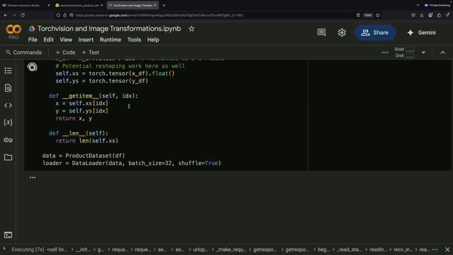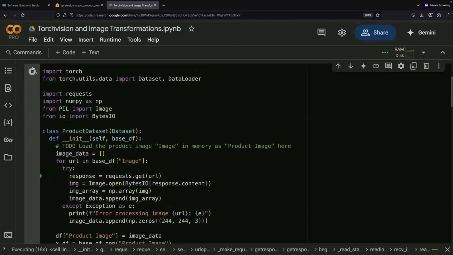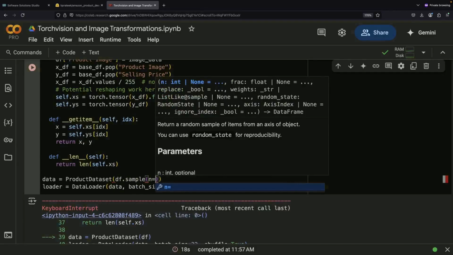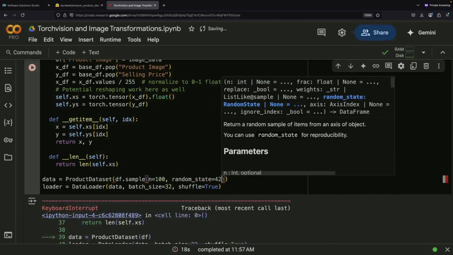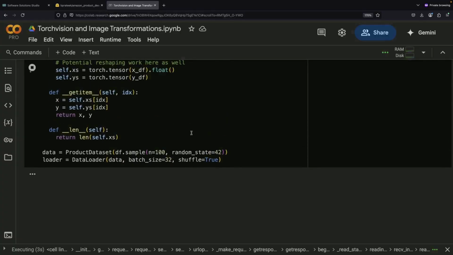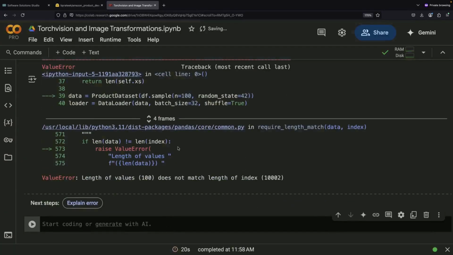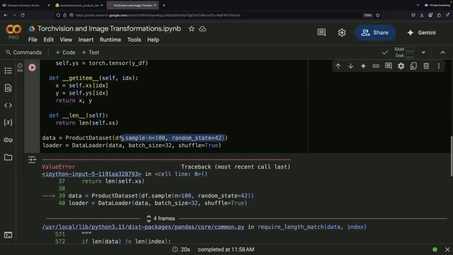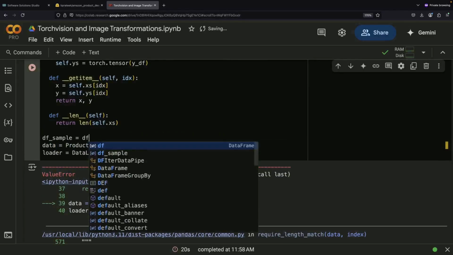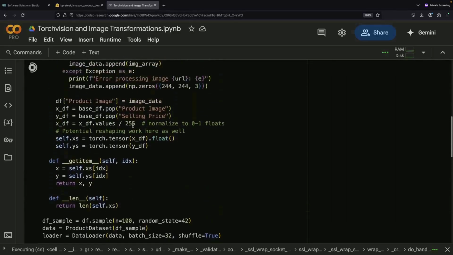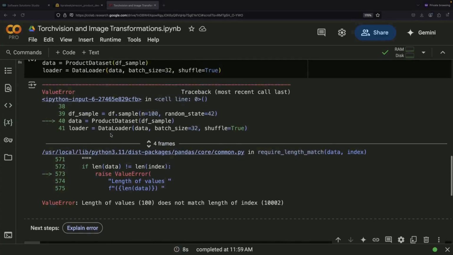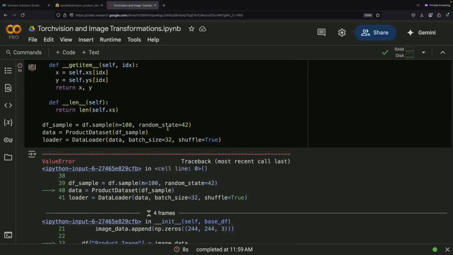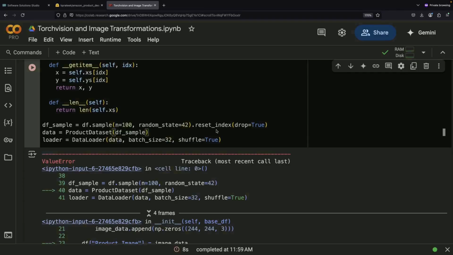Downloading all 10,000 images might be time-consuming, so to illustrate the process efficiently, we'll work with a subset. Let's sample 100 images from our data. It looks like we'll need to reset the index when creating our sample dataset.